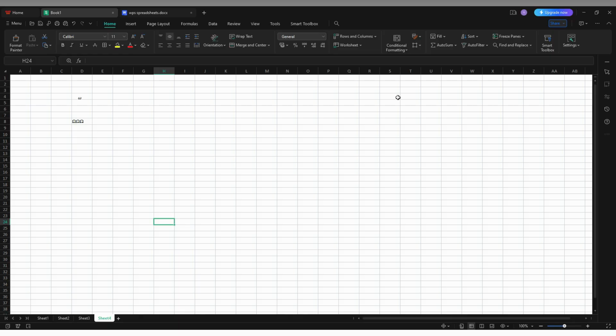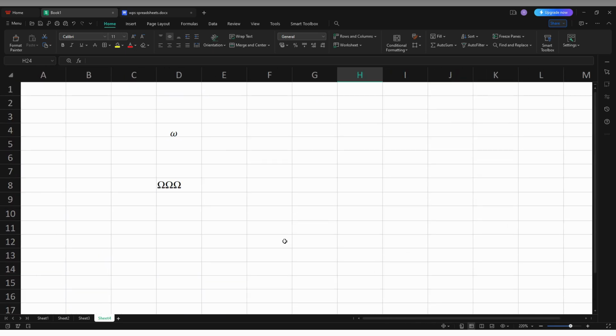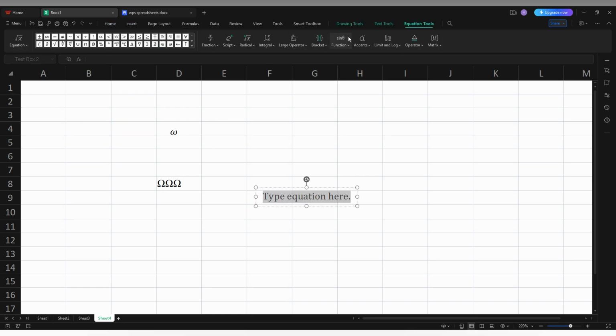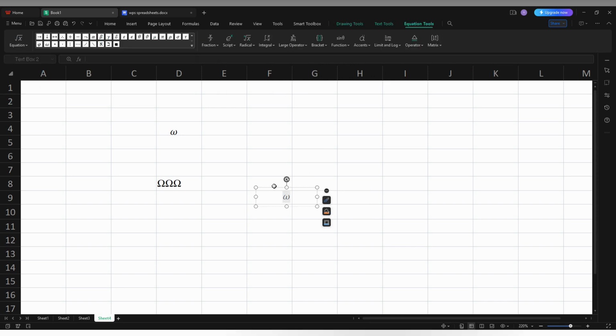So how to insert the omega symbol on your WPS spreadsheet, I am just going to show in this video. There are two ways of inserting the omega symbol. This is one of the omega. For inserting this omega, you just need to press the insert option and click on the equation, and here you can find this type of omega. You can place the cursor on it, and it shows it's at omega. So this is one of the ways that you can insert it.